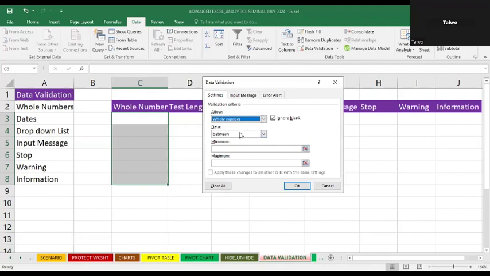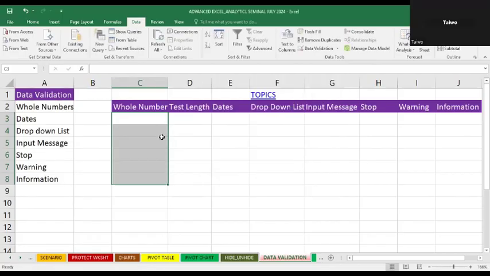Maybe I want a whole number between, maybe the minimum is 5, and the maximum is 20. So those are the numbers I want: the minimum is 5 and the maximum is 20. Whole number. I click here. So here, if I start adding something, if I add 6 now, it will go. If I add 4, I click enter.